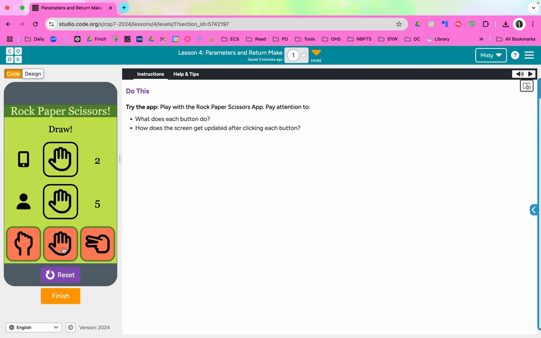And if one of these icons is matching this icon, then it will not give a point to anybody. If one icon is better than the other icon, it will give a point to whoever has the better icon.